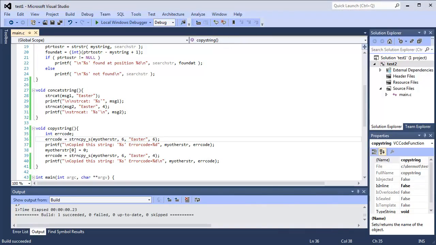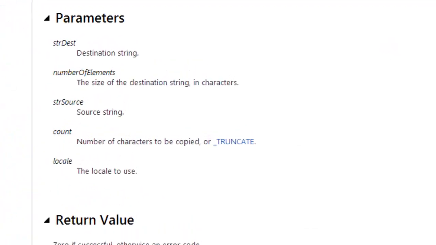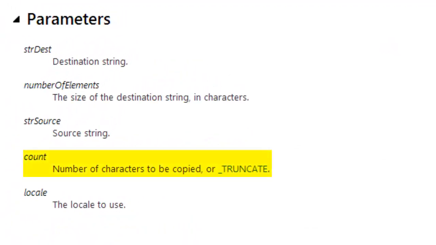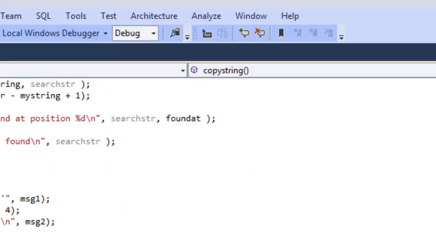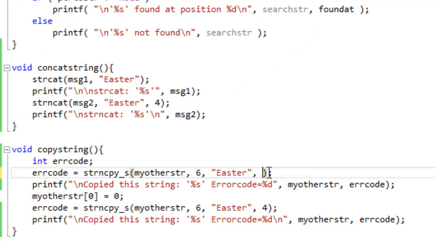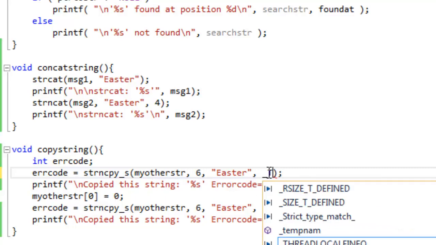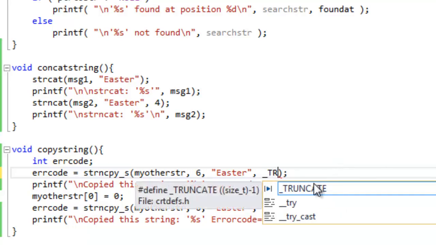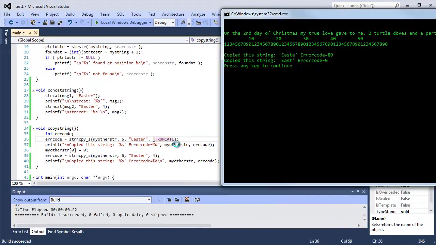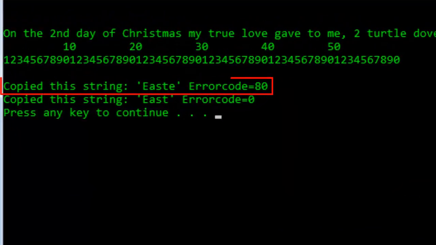And if I look at the documentation again, it tells me that I can use something called _truncate to effectively cut off any excess characters to solve any problems. So let me try that one. Instead of putting a number of characters here, I just put _truncate. Try it again. And it truncates the string, so I don't get the full East, I just get East with an E on the end. And it returns an error code, so I can see in my code that there's a problem and I could go back and fix it at a later date.